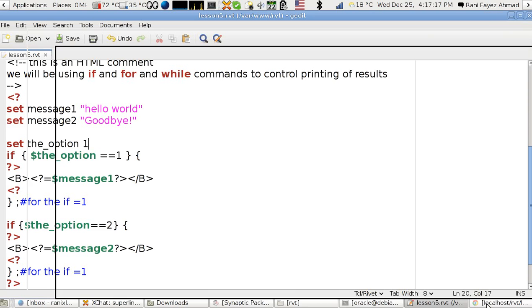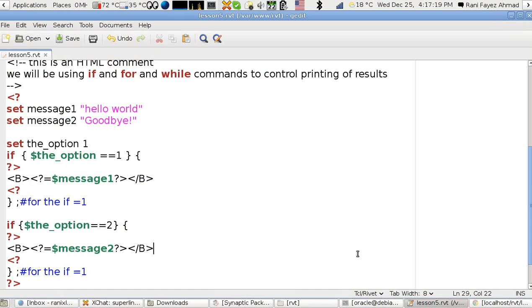Okay, so same thing for while loop, same thing for each, same thing for switch statements, the same applies. So this is all about the question mark markup, and this is how we use it.